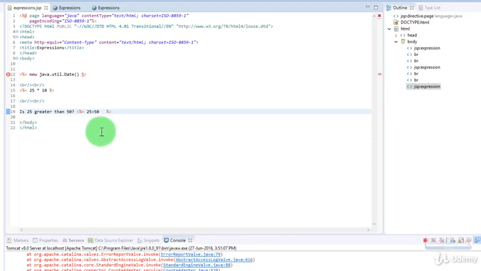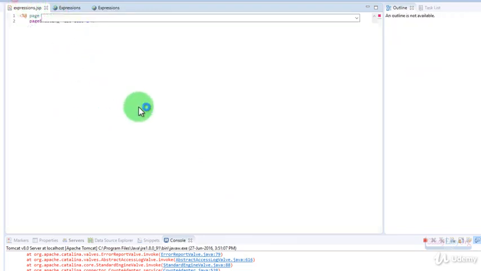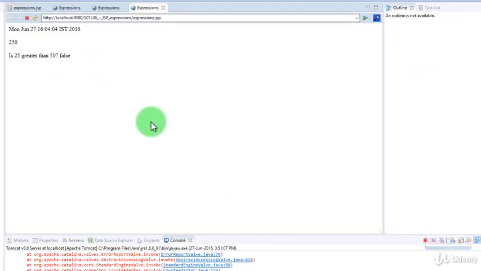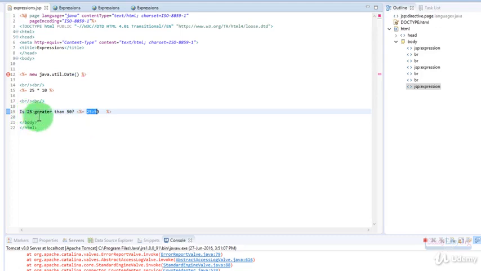Now this particular operation is a boolean operation, and it will return true or false depending on the condition. The current condition is false, and now if I execute the program, it will show "is 25 greater than 50", false, right? So operations are also possible. For example, in here we did a boolean operation, so this is again possible.